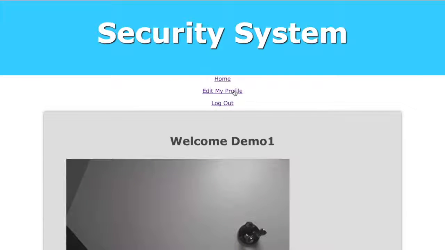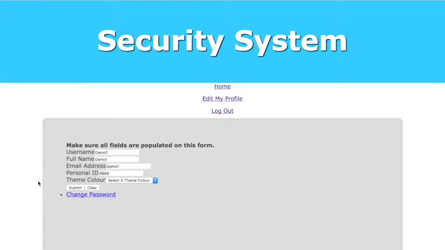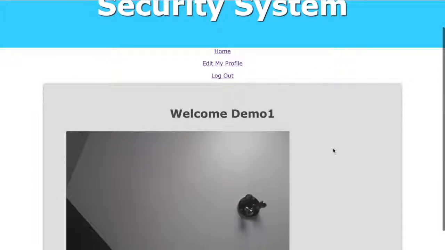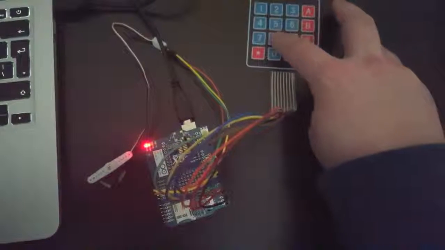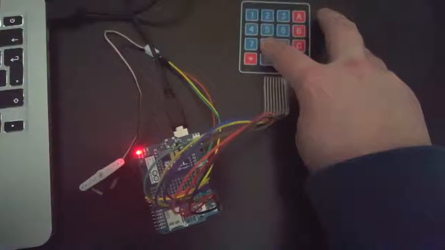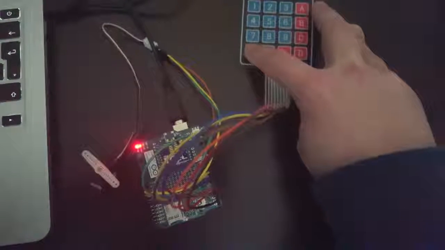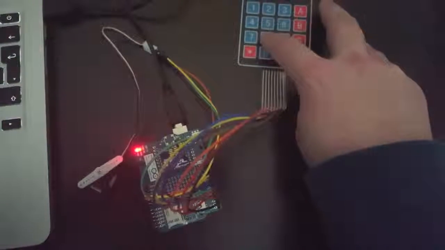A standard user has the ability to change their own personal information, and they can change their own personal ID. They can also change the colours. So we've now got the code called 8888, and if we were to enter that, the door then opens, and they can lock it again.